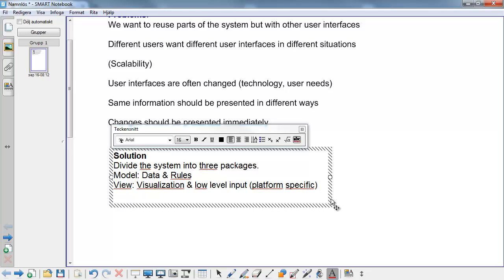I guess if you do the PHP course, you put post and get variables. Access to these are put in view classes. This is an example of, well, the platform is the HTTP protocol. We get input from these variables in this protocol, and those are put at the low level in the view.